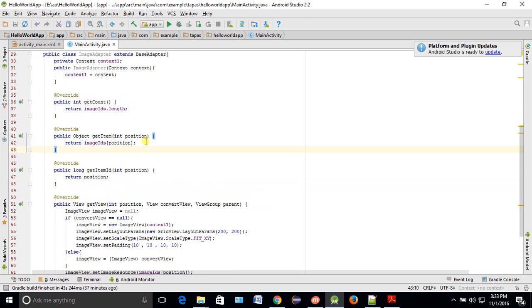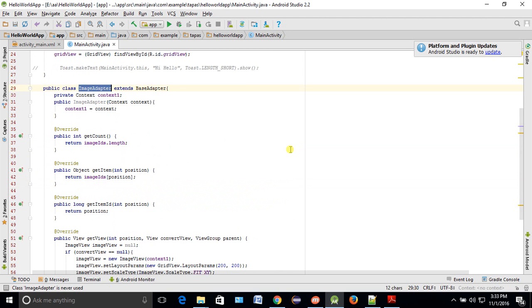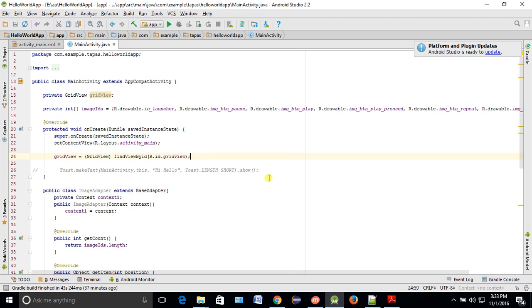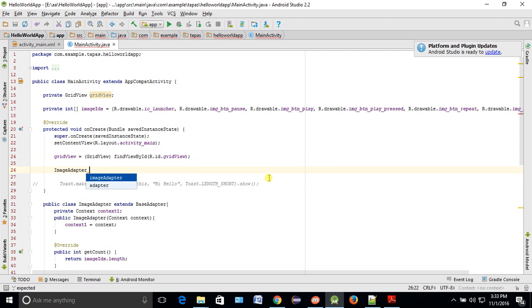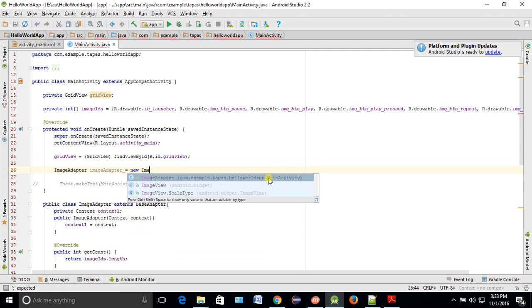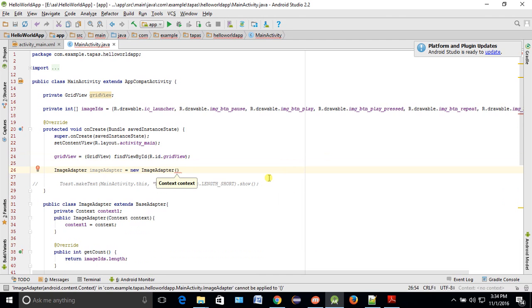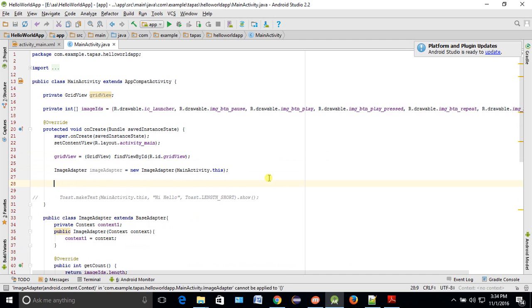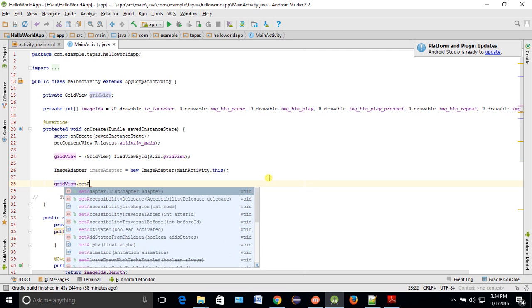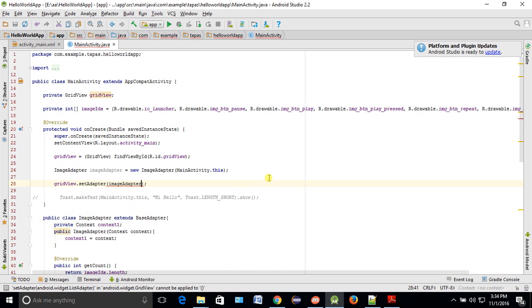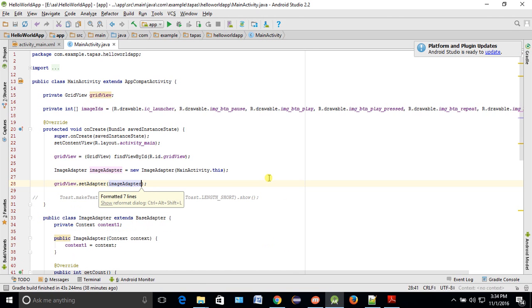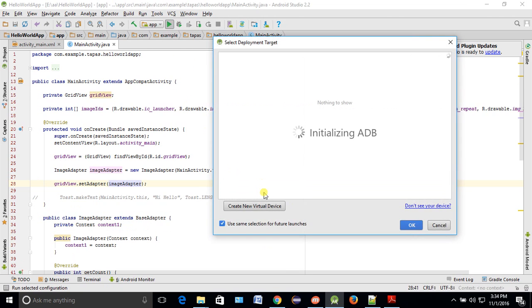So now we got this image adapter. I have to create imageAdapter equal to new ImageAdapter. What do we have to pass? We have to pass the context. What is my context? MainActivity.this. Now what to do? gridView.setAdapter, that's it, imageAdapter. Over. We will run it.